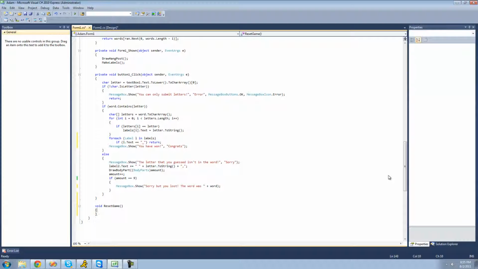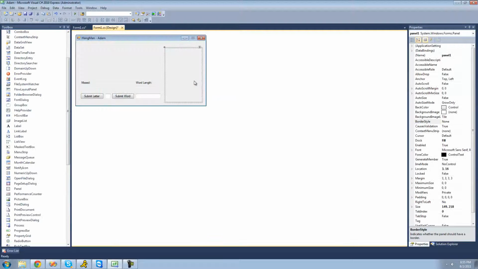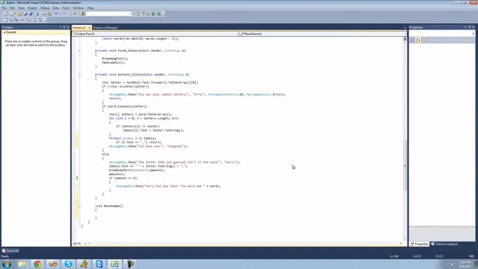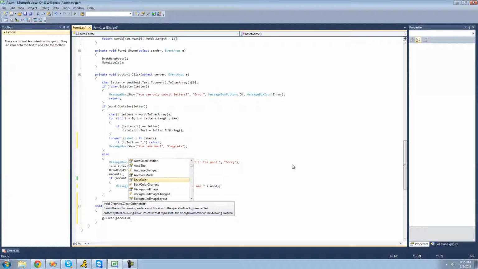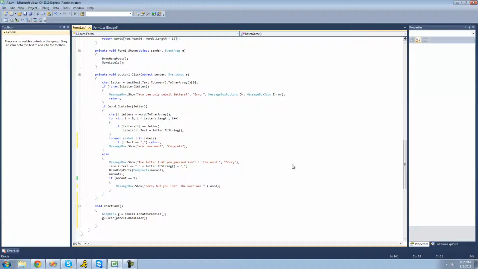Alright. And the first thing that we're going to want to do is clear this panel right here, because no matter how many body parts are drawn, we're going to want to clear everything, and then we can redraw the hang post so that we'll start fresh. So we're just going to go right here and create some new graphics for that panel. So panel1.CreateGraphics. And then we're going to want to use the Clear method to clear out that panel. So Clear, and we're going to want to clear just to the background color of the panel. So panel1.BackColor.